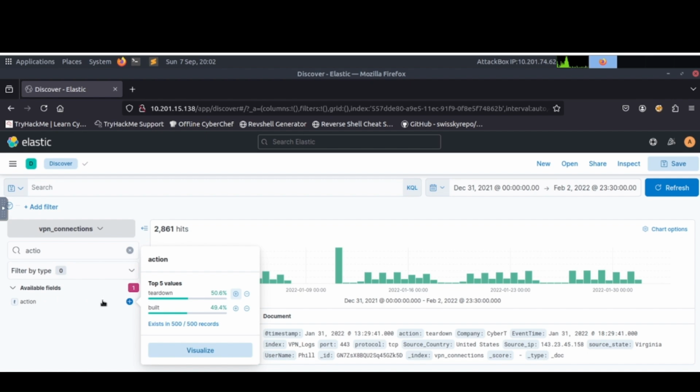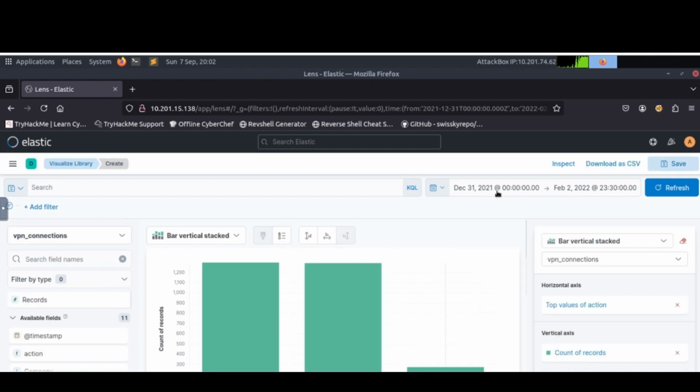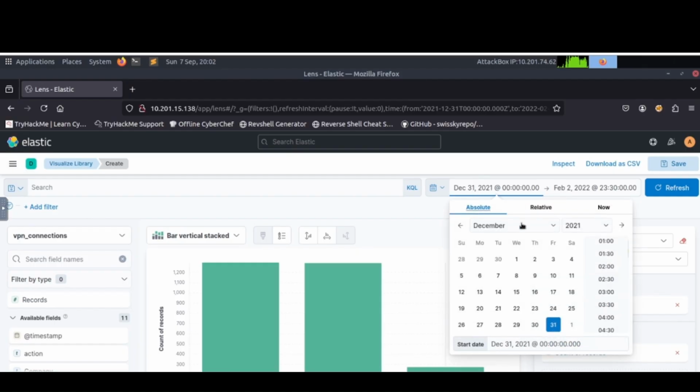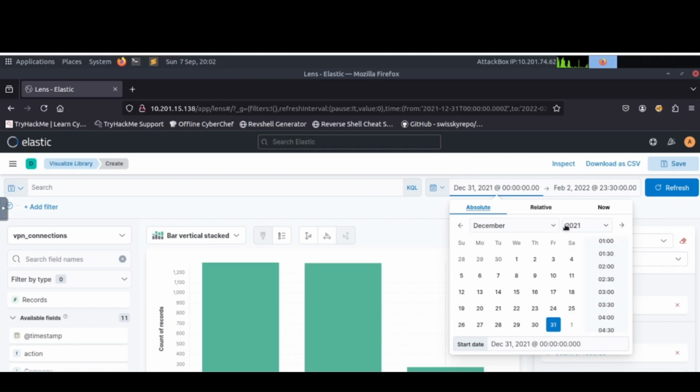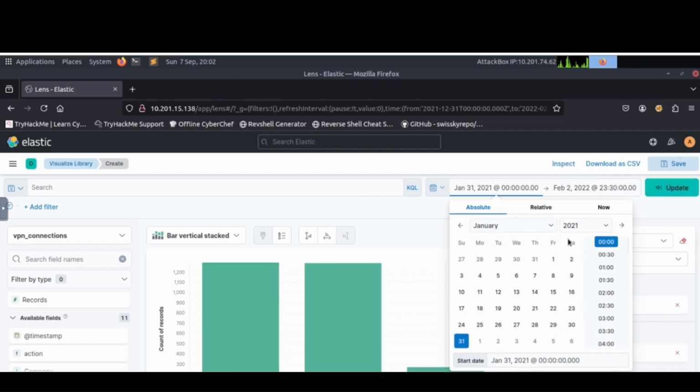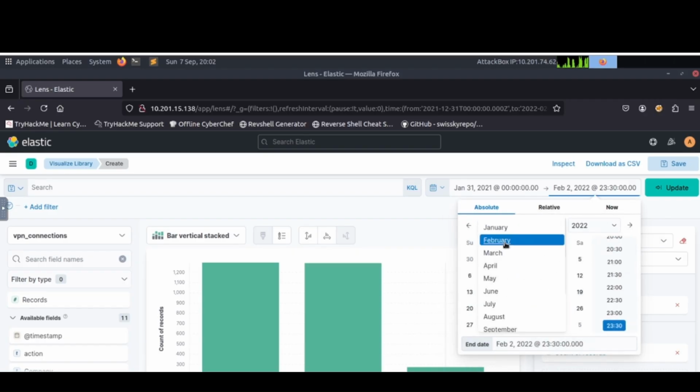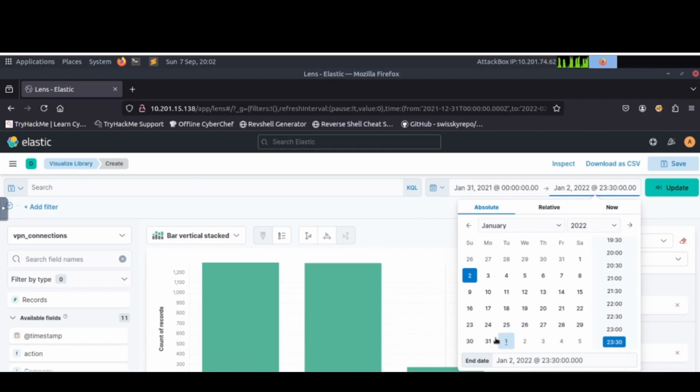All right. And it says January, so let's see if we need to adjust that time. I don't think it gives us the date, right? Yeah, observed in January. Okay, so let's go to January 2022. Change this to January 2022, and then all right, let's do update here.